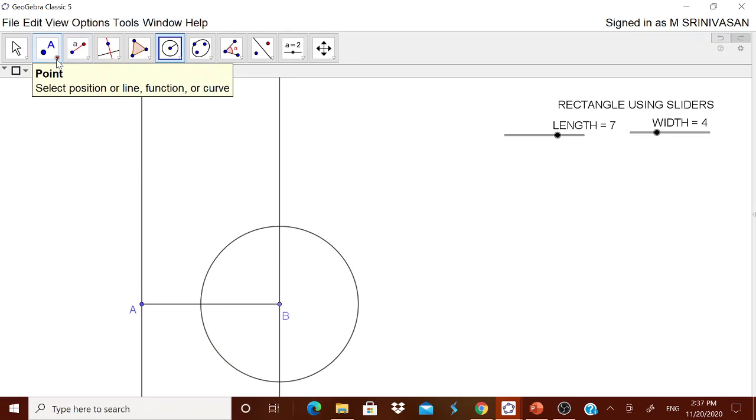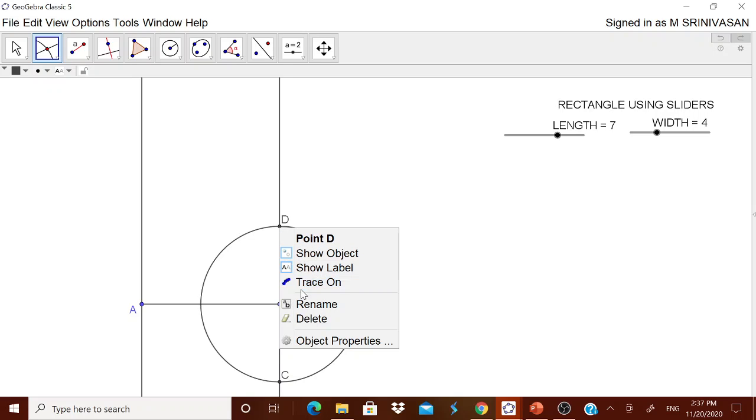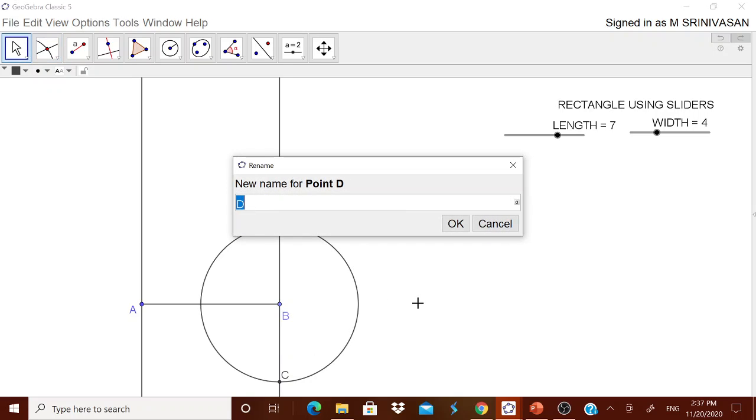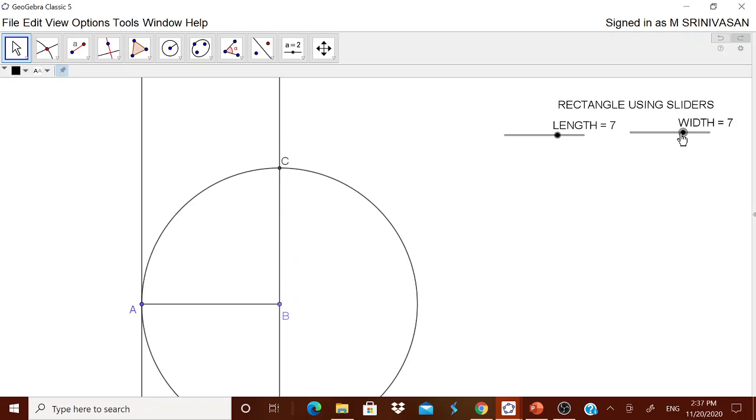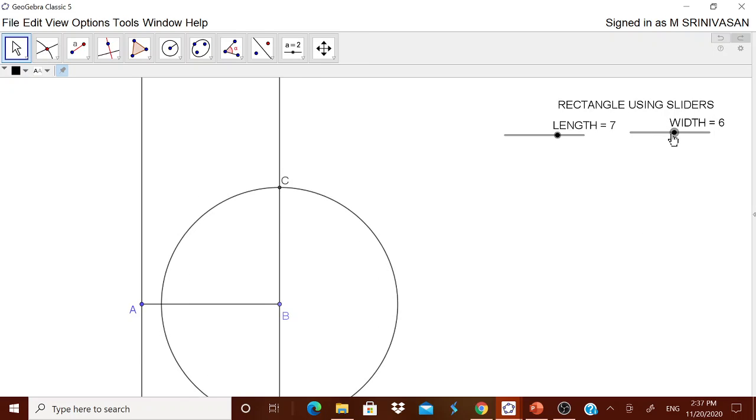Now let me go for the point of intersection of this circle and this perpendicular line. Now it has come out as D, but I want ABCD. What you can do is right click and rename it as C. Automatically the C at the bottom will become C1. No need to worry about it. Now escape. When I press the width, you see it keeps moving here and there.